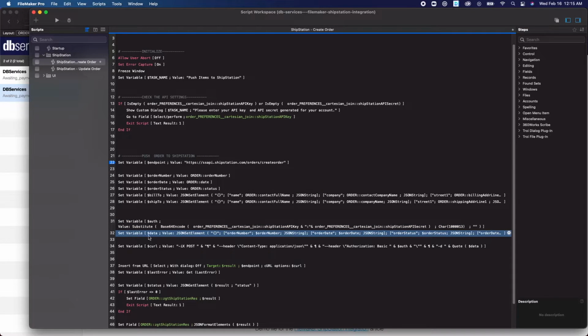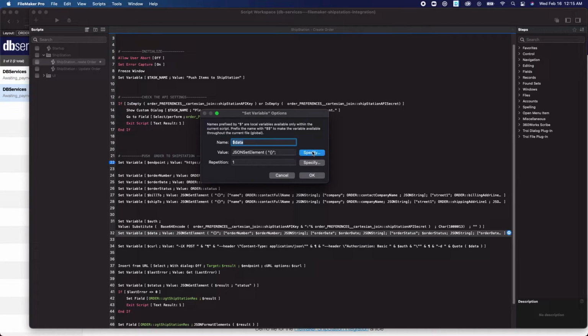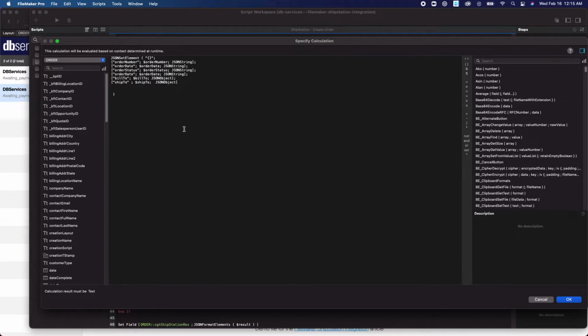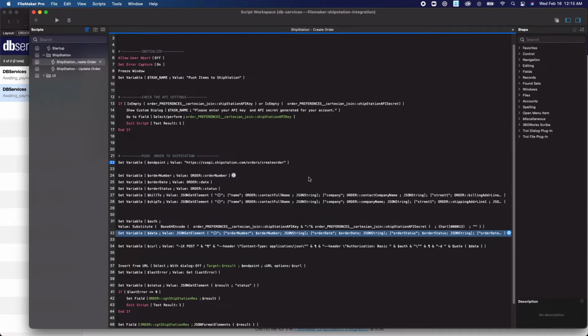In line 32, I'm setting up a data variable. So let's take a look at that. It's going to be a JSON object. Inside, it's going to be order number, which is going to be a JSON string, order date, which is going to be a JSON string, order status, which is going to be a JSON string, bill to, which is going to be a JSON object, and ship to, which is going to be a JSON object.